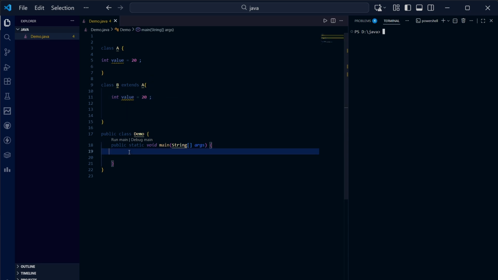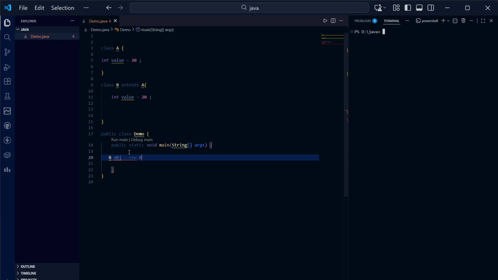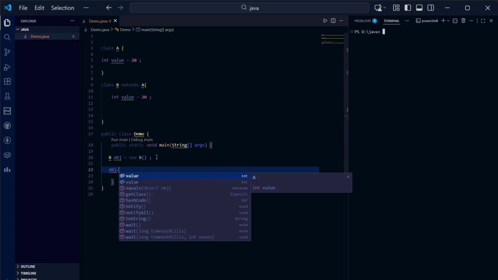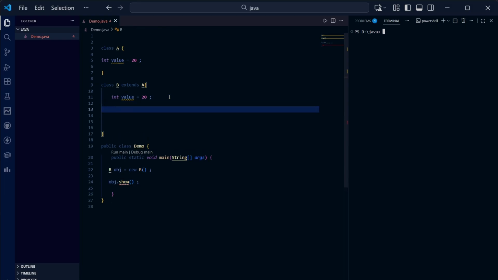Now what I will do in the demo is create an object of B. That's normal. I will say B, object is equal to new keyword, B, so this is the way you create an object. Now if you have a function like, let's say, obj dot show. Yeah, I know there is no method called show. I will come here in B and create a function.